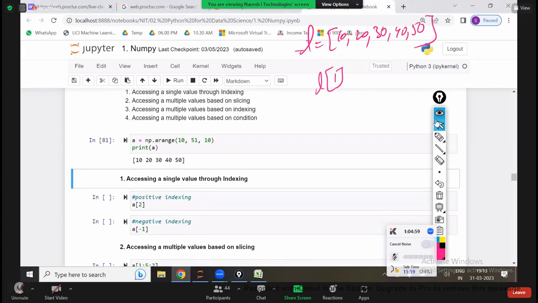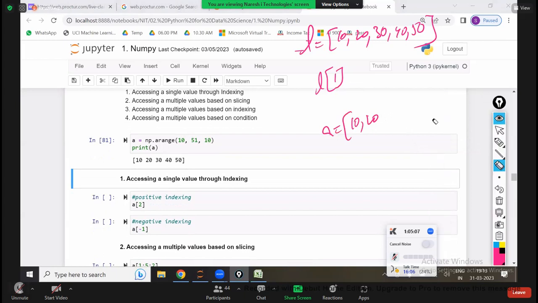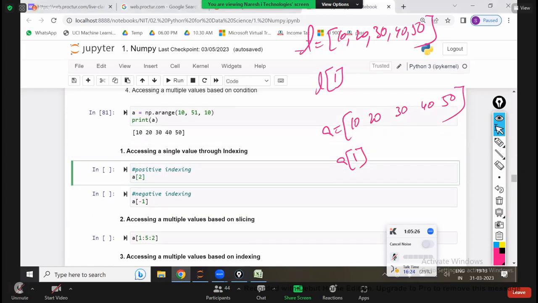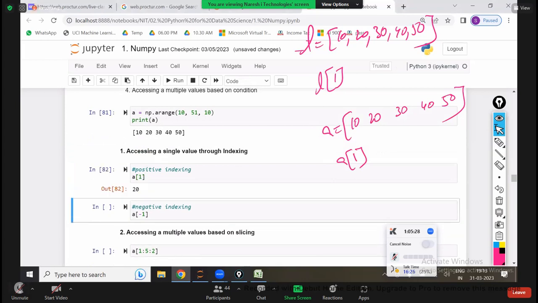Same to same. Now, the same thing is an array: 10, 20, 30, 40, 50. So that you understand this is an array and this is a list, and you don't get confused if I write commas here also, I am removing the commas. Now a[1]. What is a[1]? Again 20 only. If you ask a[1], the answer is 20. If you ask a[-1], what is there at -1? 50.